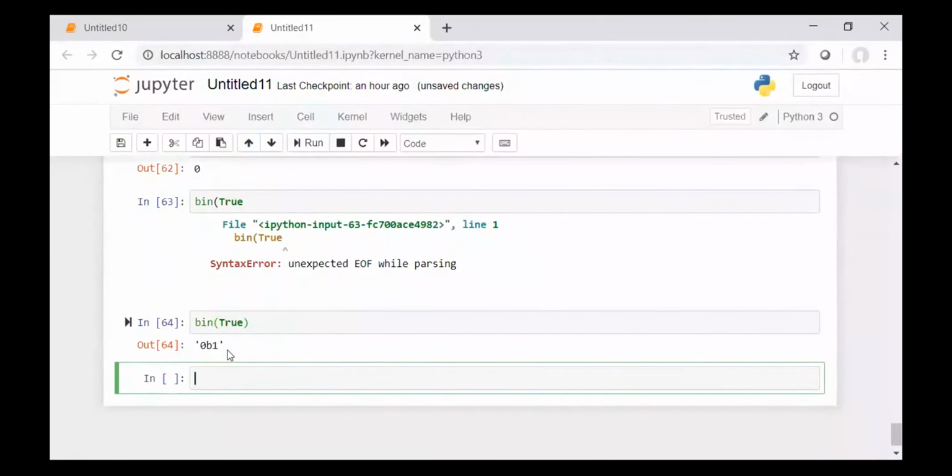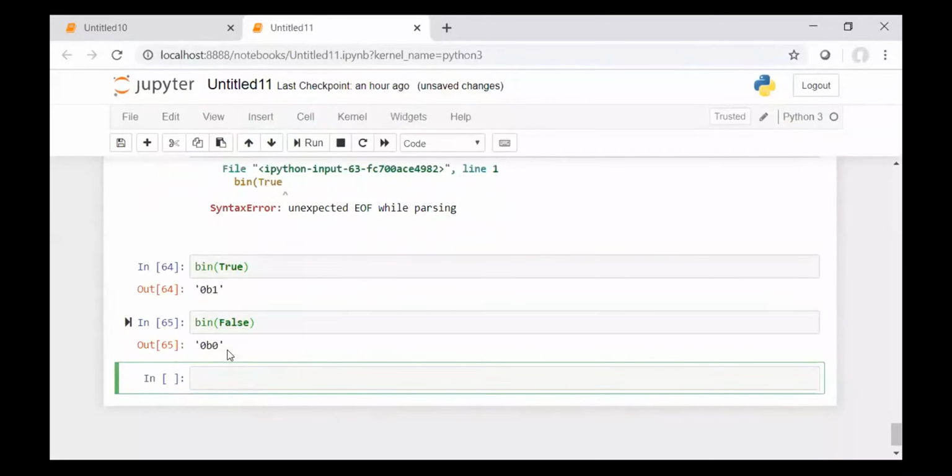Okay. Suppose I write bin of false, then you run it. You got the binary equivalent of false. The binary equivalent of false is 0. So the binary equivalent of 0 is 0b0.